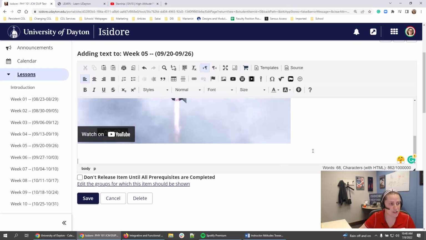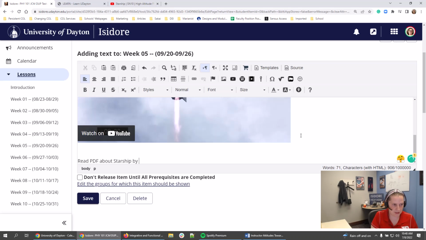The third thing I want to talk about are Font Awesome icons. So you don't have to use these by any means, but I use them a lot for files, especially. So, read PDF about Starship by SpaceX. Okay.